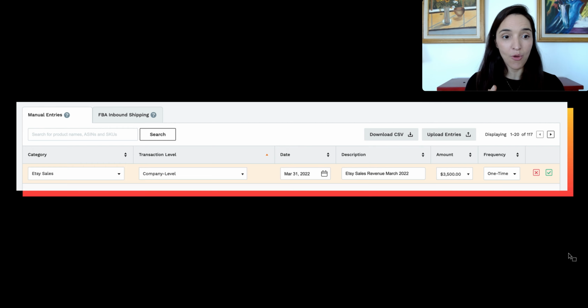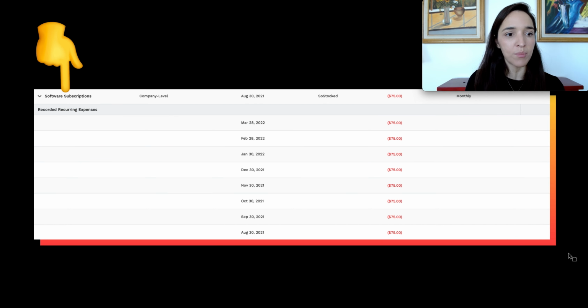And one of the things that I really like about this is that if you choose a frequency other than one time, if it's daily, monthly, weekly, you will see that you only have to set this once. And every time, let's say you chose the 15th of a monthly frequency, every 15th of the month, Jungle Scout would automatically have that expense added to your account. So it would look something like this.